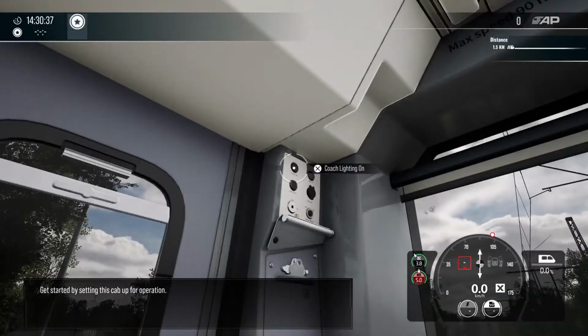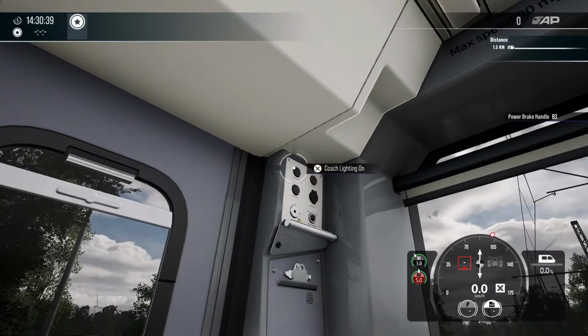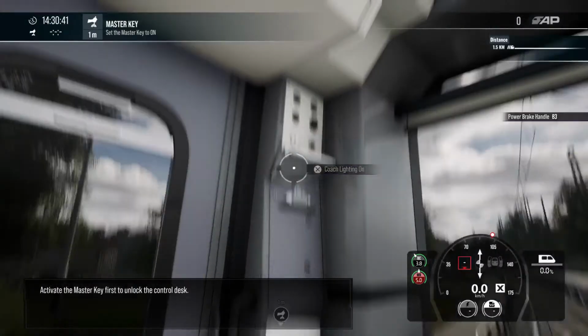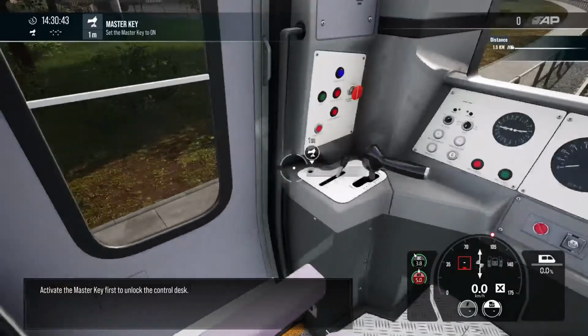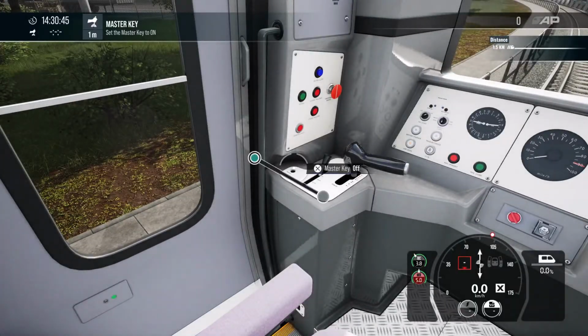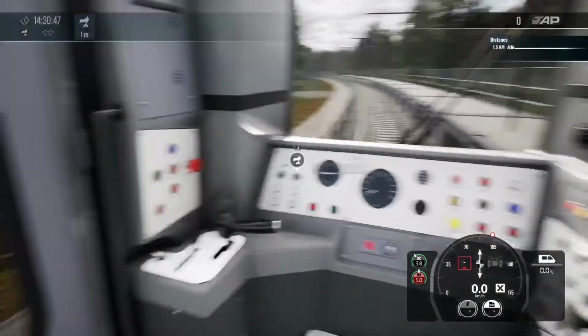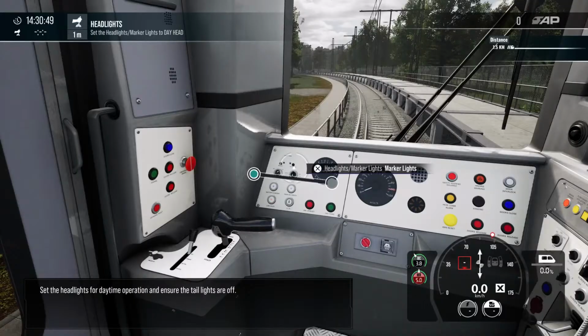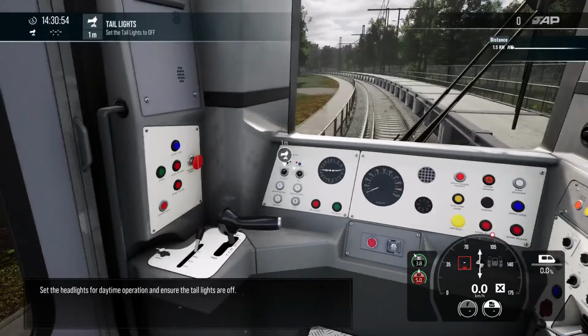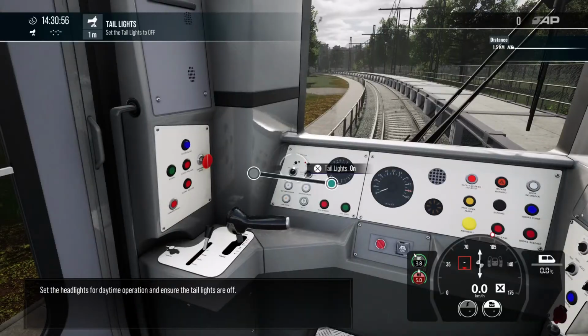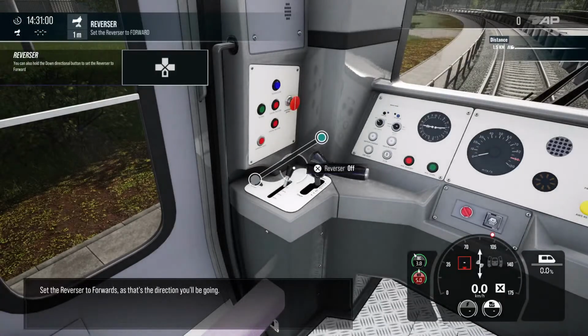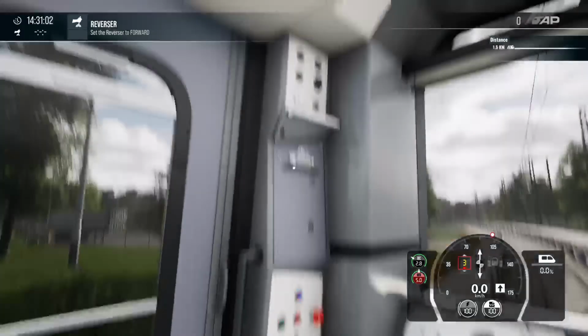Get started by setting this cab up for operation. Activate the master key first to unlock the control desk. Set the headlights for daytime operation and ensure the tail lights are off. Set the reverser to forward.